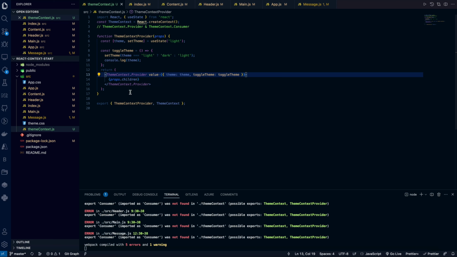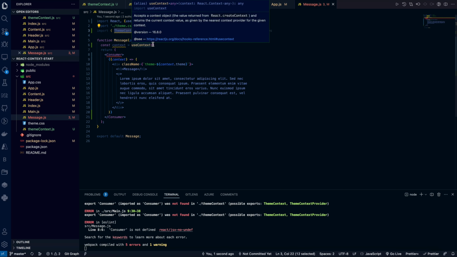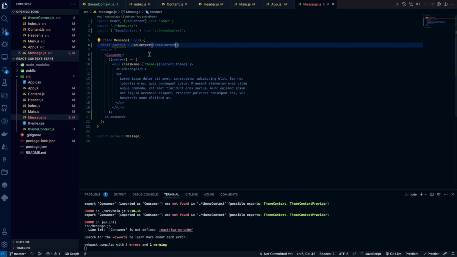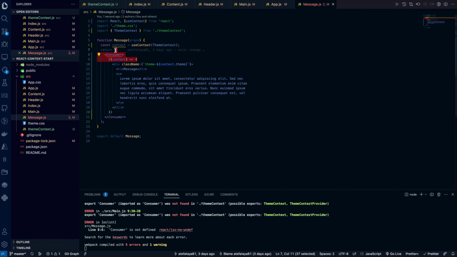Alright, so this is all the changes that I have to do here in the theme context. So let us go back now to the message. Instead of importing the consumer, now I'm going to import the entire context and then I will be able to use it here. Now context has access to the theme and the toggle method. The beauty of using the React hook useContext is that we no longer need to create an instance of our consumer, so we can get rid of the following.